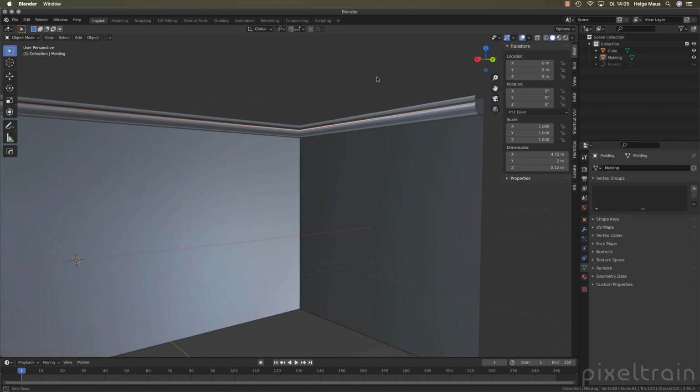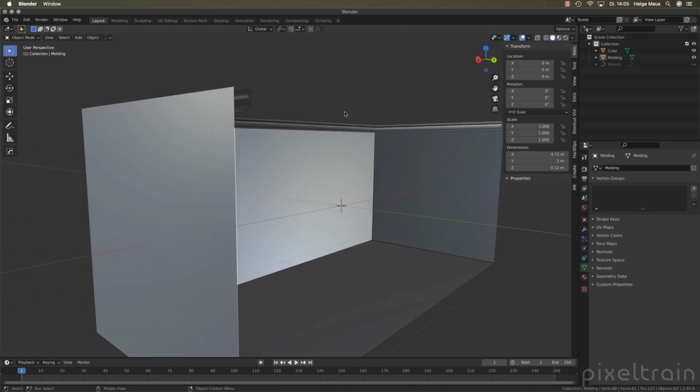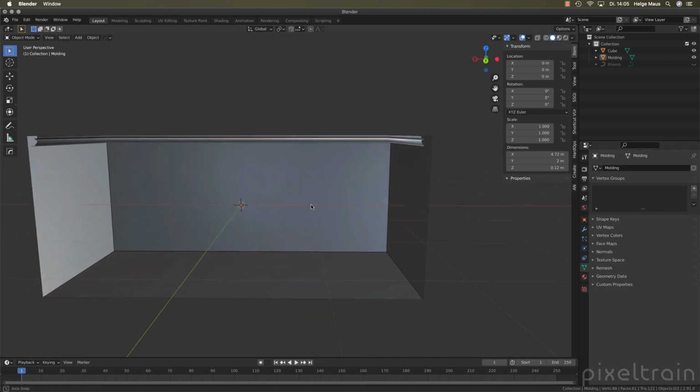So that's it for today. I hope this lesson was useful for you. It was not only the new features, it was also a little bit about curves and how to bring curves to meshes, meshes to curves, and so on. So I hope you learned something.